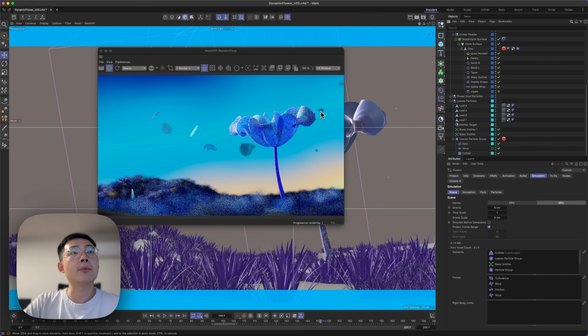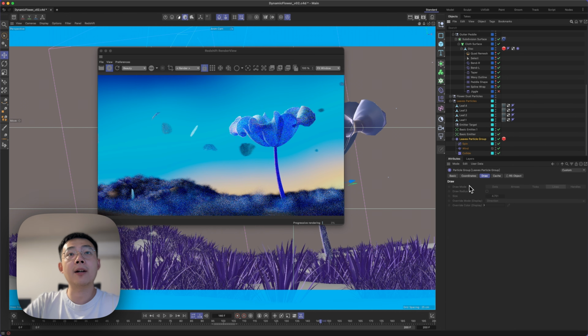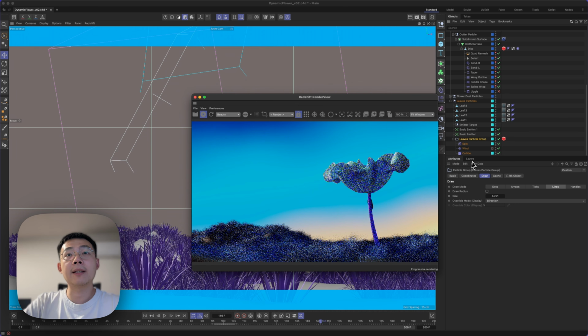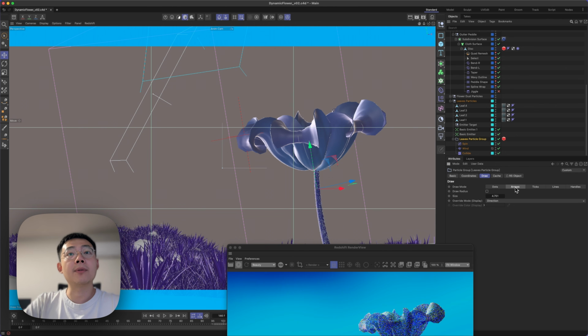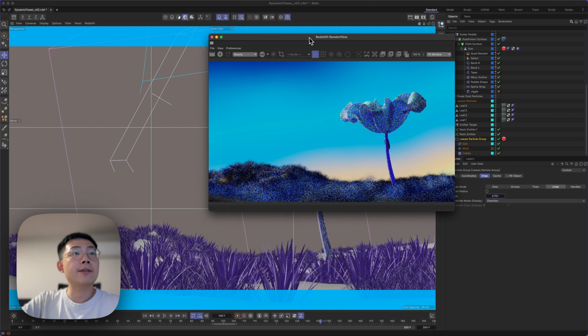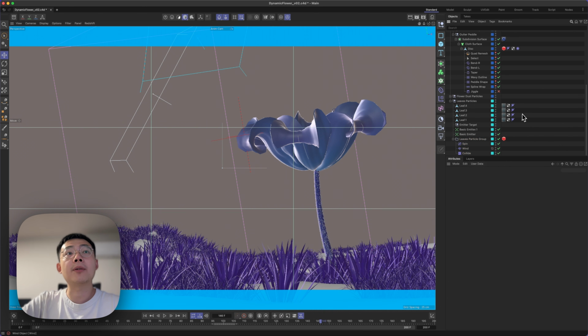I want to see the rotation of these petals, but there is no way I can see how they are represented. If I don't use cache and just change their draw size, like I can change them to dots, let me just pause this for a sec. So if I change them to dots or radius, it just doesn't show up. There are a lot of glitches in this version of particles. So yeah, let's start a new scene and let me show you what I did.